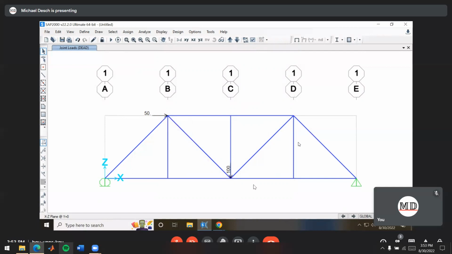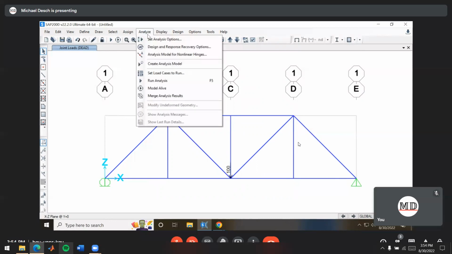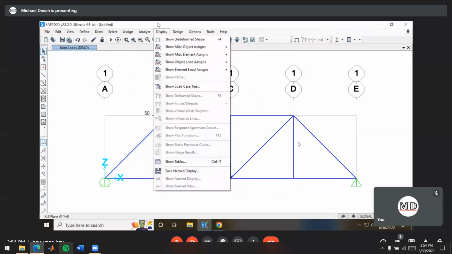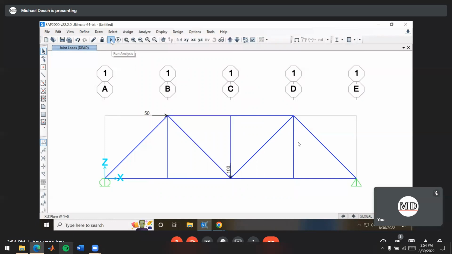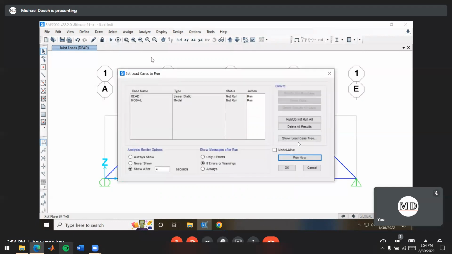Okay. Any questions on this? So now we can run our analysis. So we can go to either analyze up here and do a bunch of stuff here. The easy way to do it is just use this triangle button on the hotbar here. So it says run analysis. You can also press F5, that's the shortcut. And that will bring up the set load cases to run menu. Now in here, we have a couple load cases. The dead load case, which is the type of loads we've applied to our truss here.